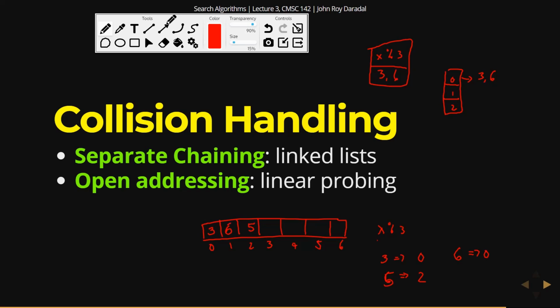Okay? Now what happens if you have something like 4? 4 modulo 3 would be 1, right? So it's supposed to be at index 1, but it's not open. So we'll look for the next one. Is it possible here? No. So you'll insert it in the next open slot, which is here at 4. Okay, so that is open addressing.